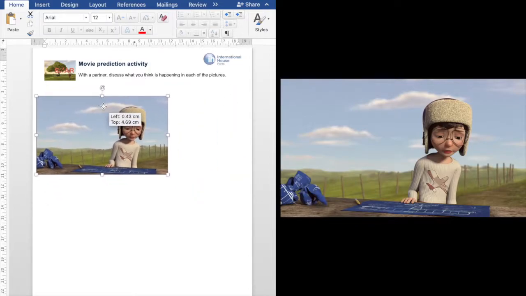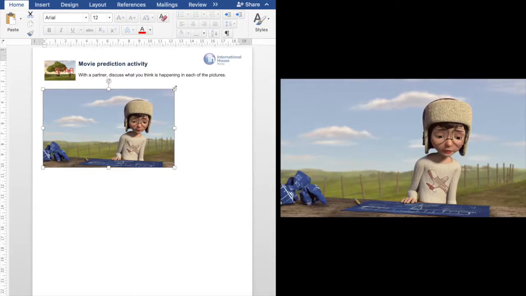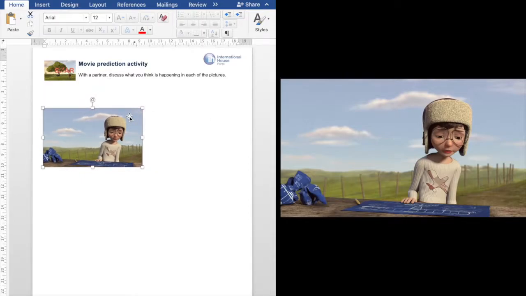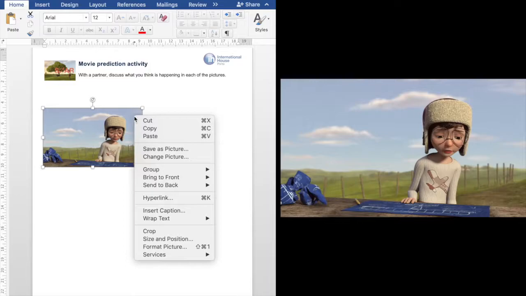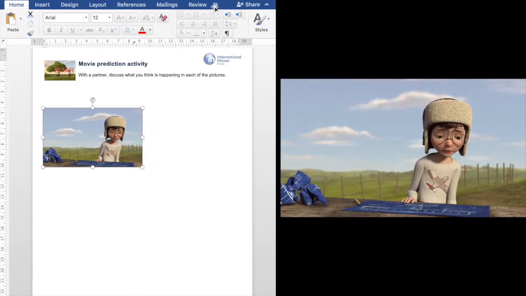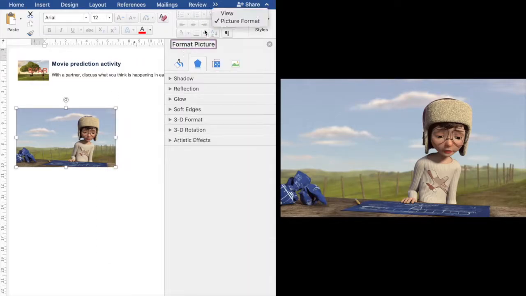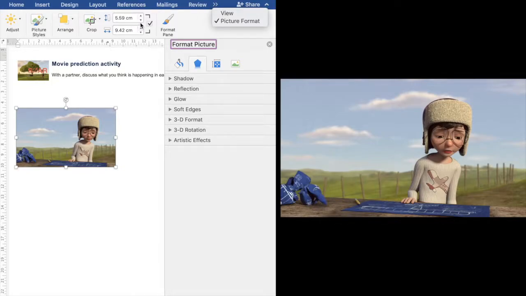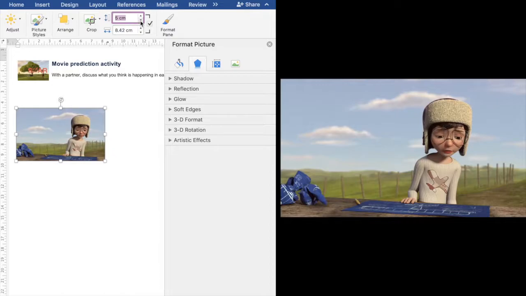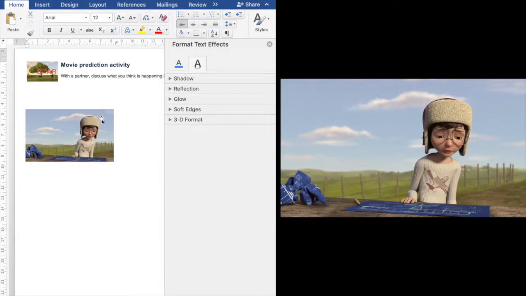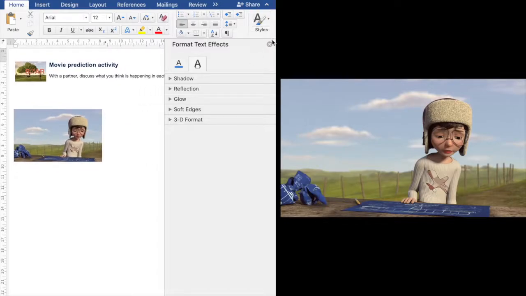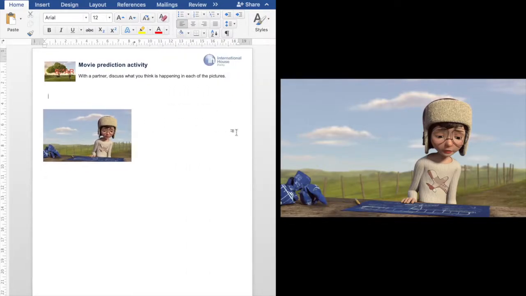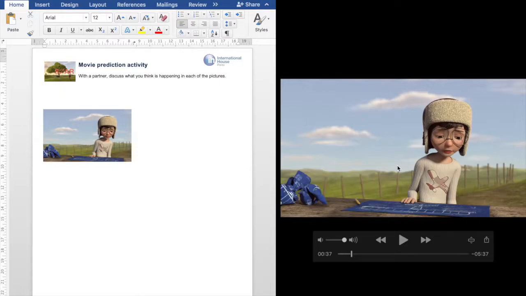Now I found that if you make the pictures 5 centimeters high, you can get 8 on a page very easily, and they look quite neat and good. So let's see here. I'm going to format it here so that it's 5 centimeters high. You might decide you want to make it a different size, but 5 centimeters does make it look rather neat, and it'll work on my document. So that's the first one.